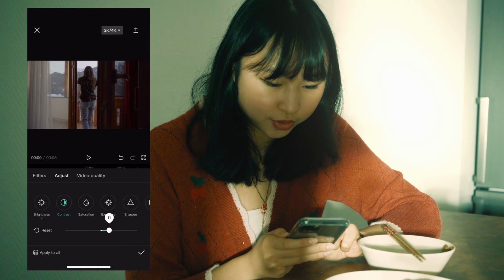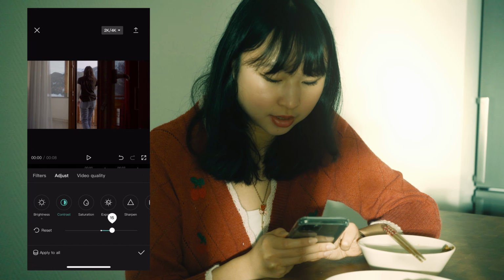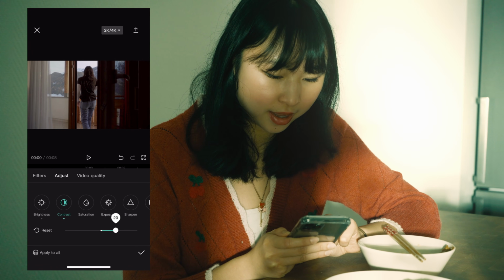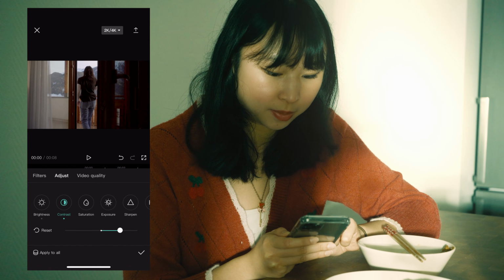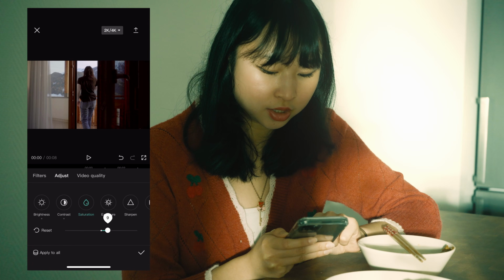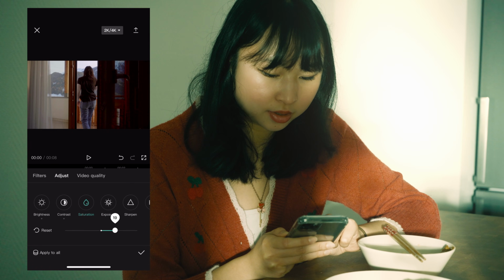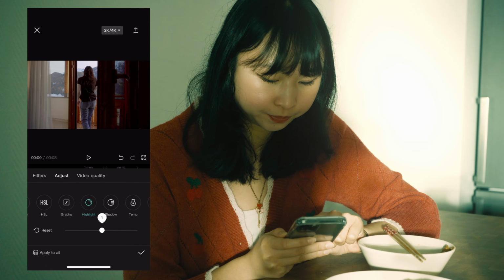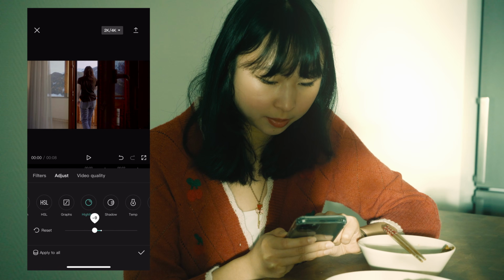And then we're going to go to contrast, and we're going to put in a bit more contrast, because I always shoot my videos on S-Log3, so that's where I can bring my contrast in and make it a bit more cinematic. Saturation as well, I'm going to put it higher again, because I need saturation in this video. And then the highlights, I do want to bring it up a little bit, I think.